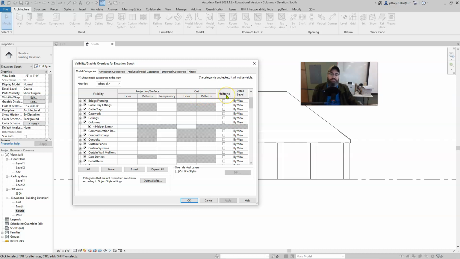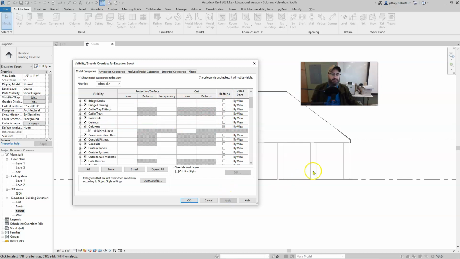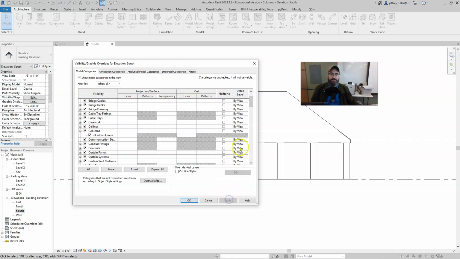Then there is the halftone, so I can make those columns show up by halftone, clicking right here and then click apply. And you see now they're kind of grayed out just a little bit. I'm going to turn that back off.